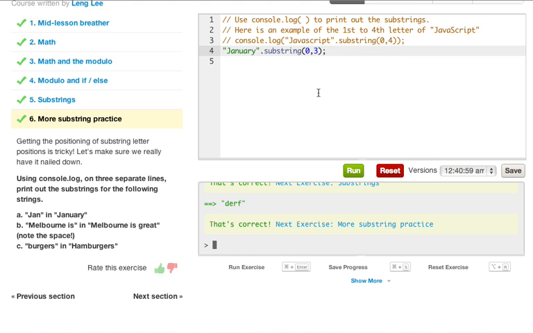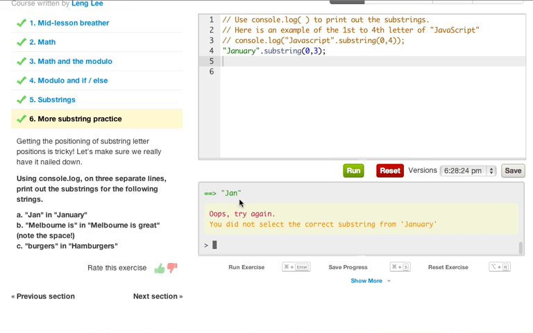We just put 3 because it's going to be our last character we want to stop at. And to check ourselves, we can always run it down here in the console to make sure we get it right. I'm feeling that we're getting it right, but just to double check, it doesn't hurt to click run. So as you can see, we got Jan correctly, so that was good.